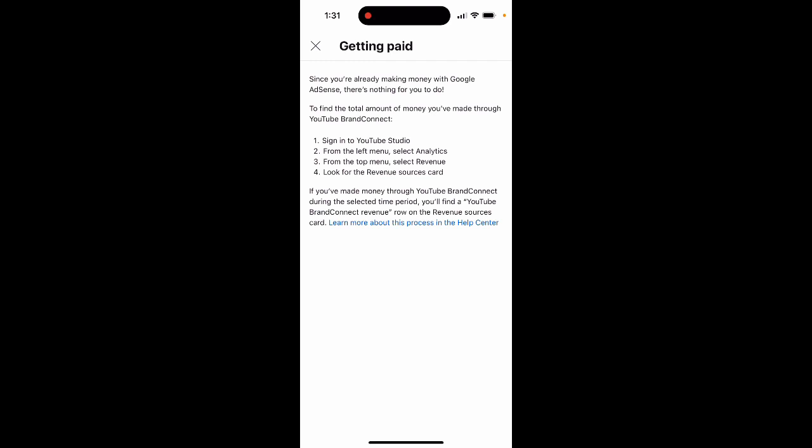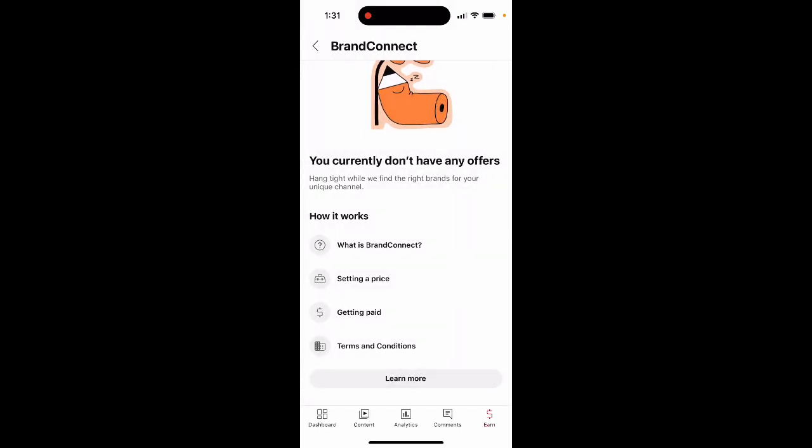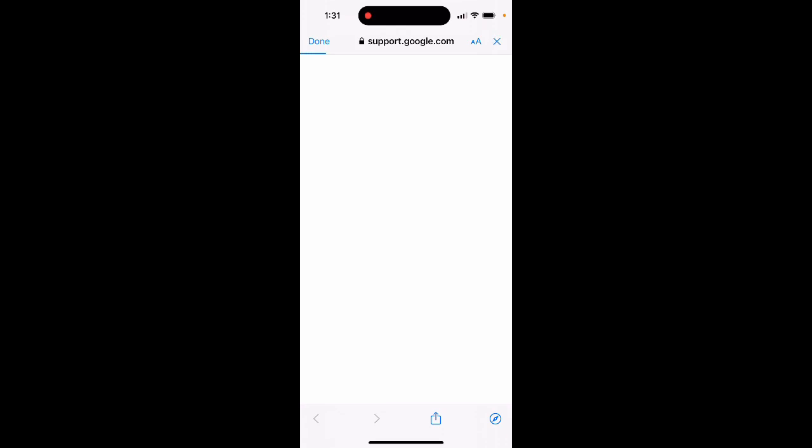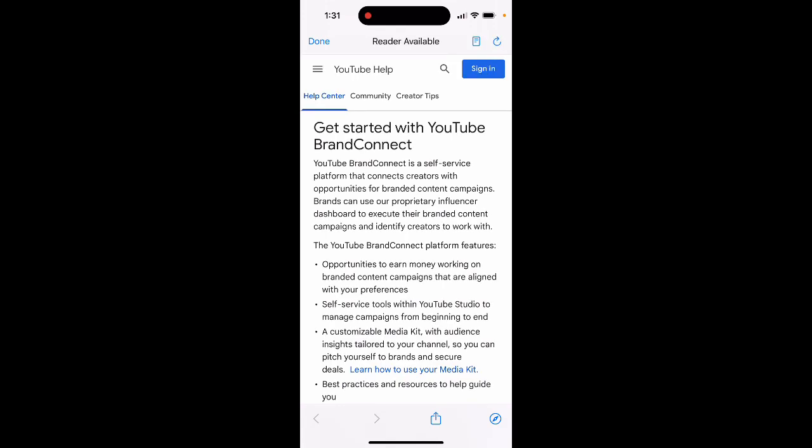Then you can see all the money you made with BrandConnect and how it works. So this is a new feature. It's a self-service platform that connects creators with opportunities for branded content campaigns. Brands can use a proprietary influencer dashboard to execute their branded content campaigns and identify creators to work with.